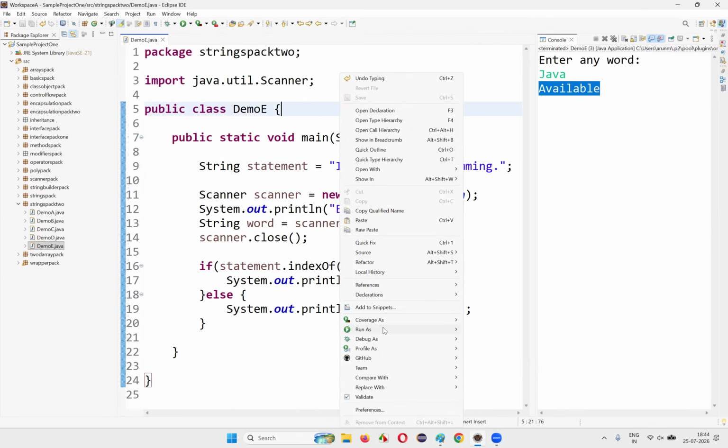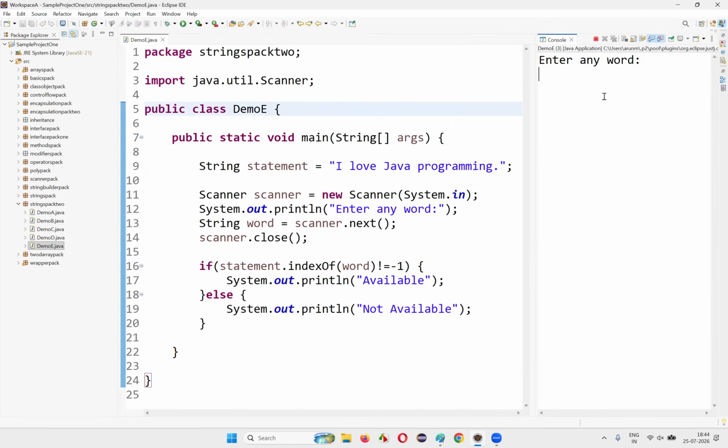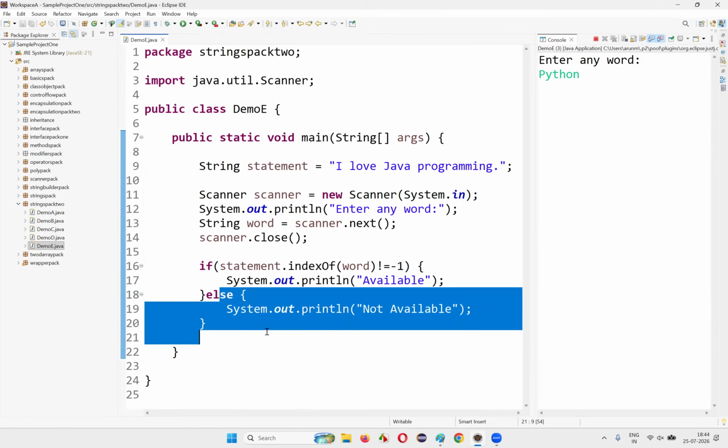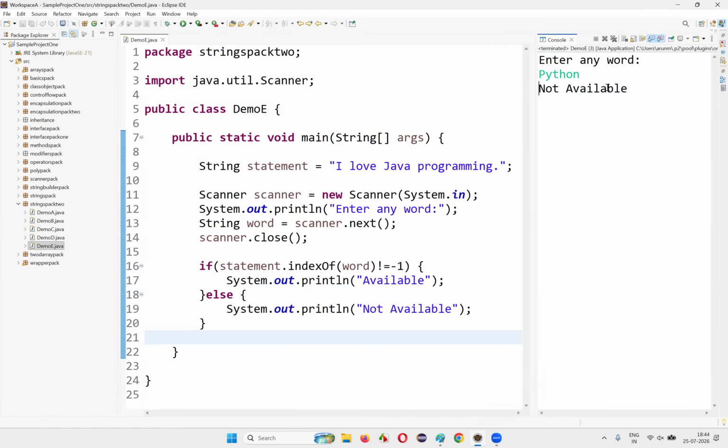Now again, I'll run the code, and here I'll give the word as Python. Now, is this particular word available in the statement, I love Java programming? Nowhere found. So -1 will be returned by this indexOf method. So -1 not equal to -1 is false. So I'll go to the else block, and not available should be printed this time. Okay, understood, guys? How to write the Java program. Now you can cross check your Java program with mine and see if we both are on the same page. Then you are good to go, guys.